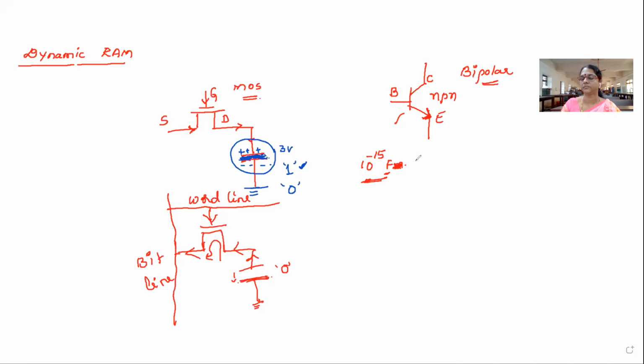It takes very less time. It will be in 1/10 of a nanosecond. Okay, 1/10 or 1/100th of a nanosecond.